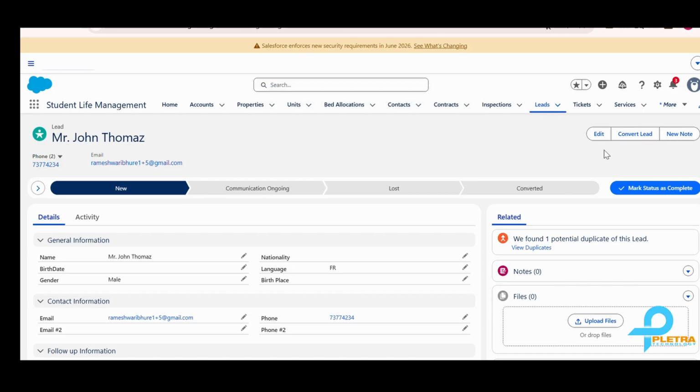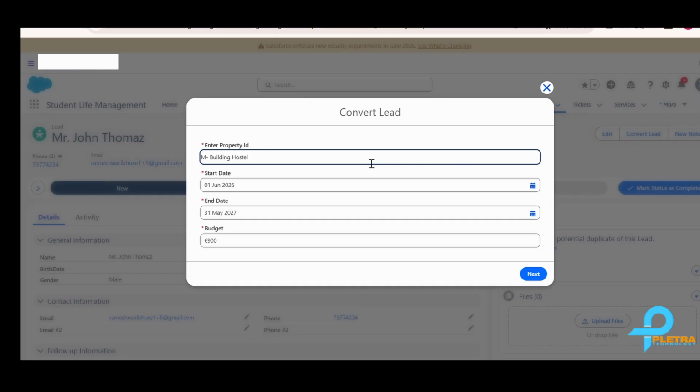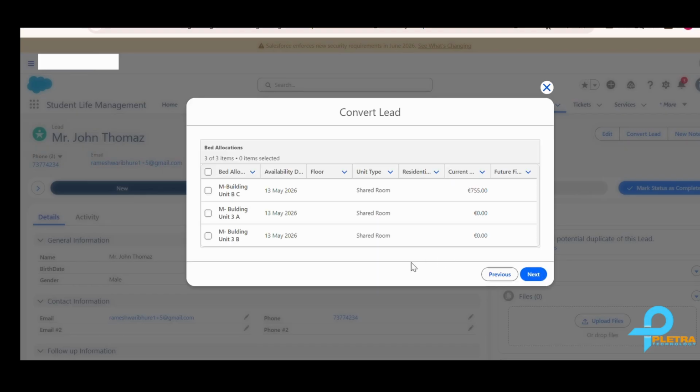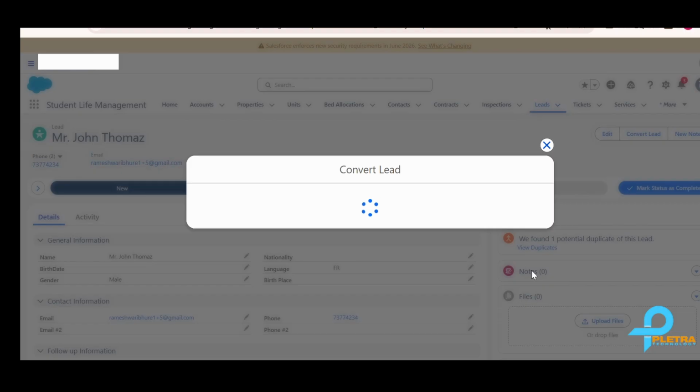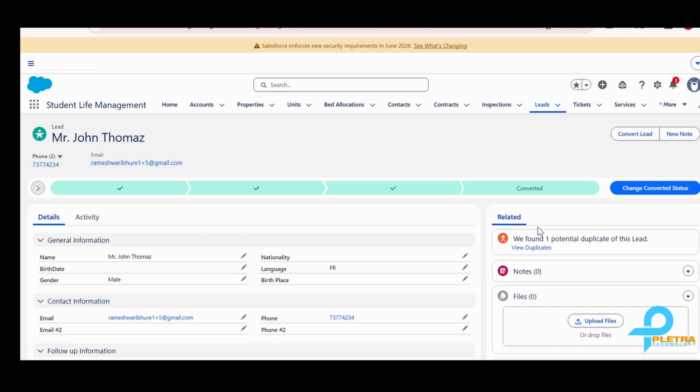Whenever there is a button convert, whenever I am clicking on that convert button, the property, then start date, and budget, then I am clicking on next. And once I am clicking on next, the bed allocations which are available as per the dates and budget will come here. Now I will select this bed allocation and I will select next. Click on next. The bed allocation is successfully allocated to the student, and the lead is also getting converted. I refresh this page.